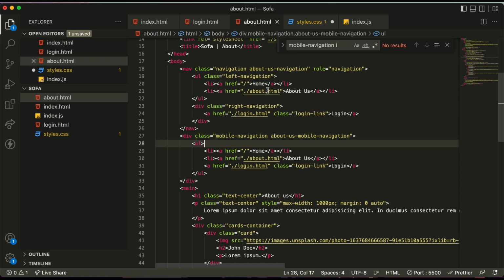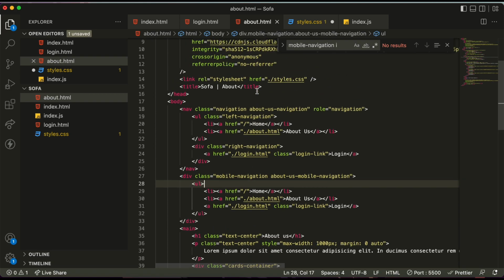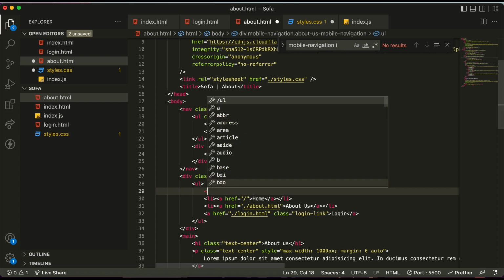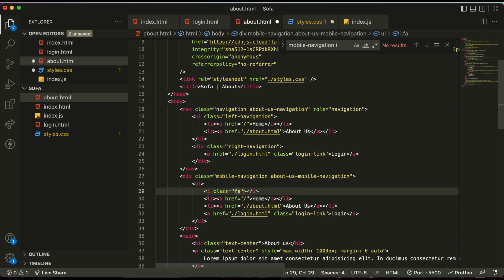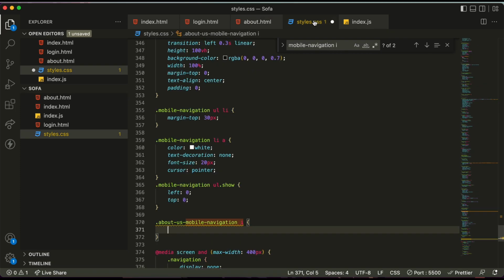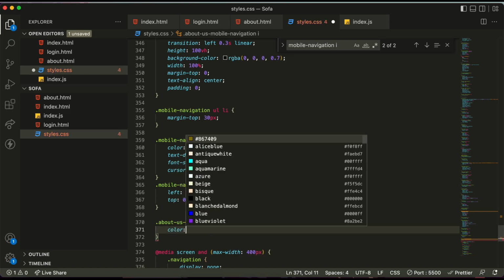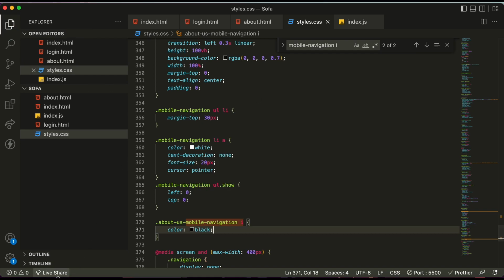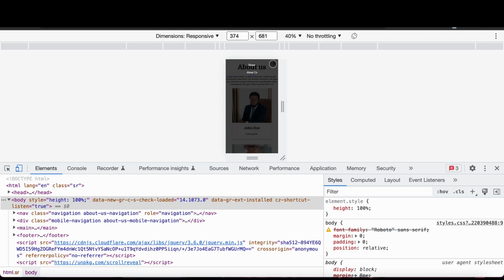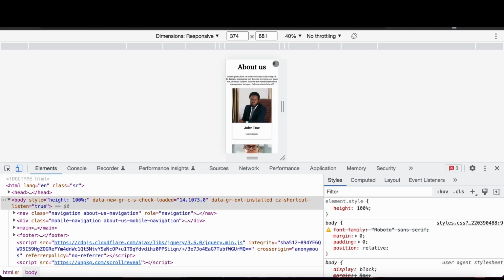So we need to have the icon, an class fa, fa-bars, right? And the color for it, you can say black. And now we have this, right? This mobile navigation.